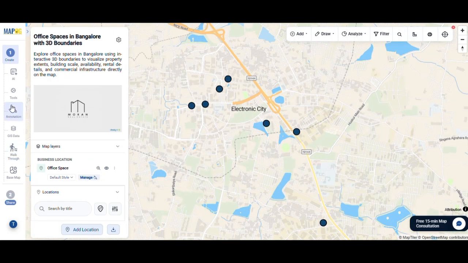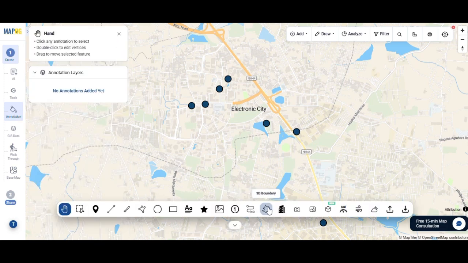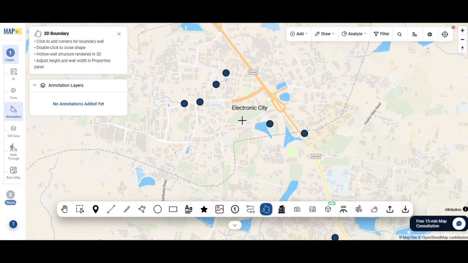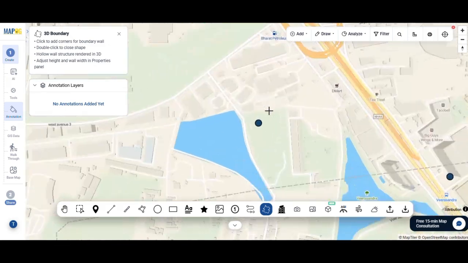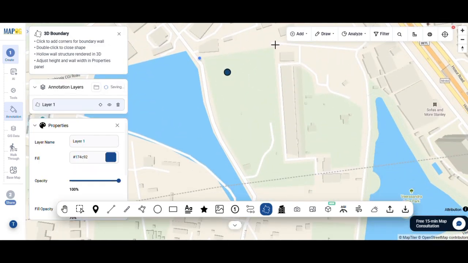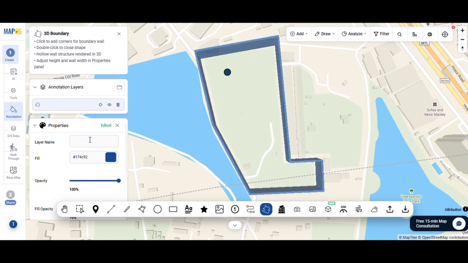Next, open the Annotation section and select 3D Boundary. Use the freehand tool to draw around the required area, then double-click to complete it. The selected area will instantly appear as a 3D boundary.